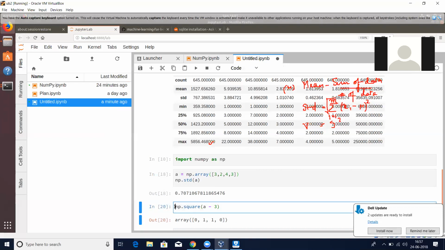Now after the square, what you have to do is the sum of all of them. I'm writing it in a separate line and doing all these things manually just to show it once. After you have done the square of it, you have to do the sum of them: np sum. So you get 2 here. And then you have to do the square root of it. What is the square root of 2?